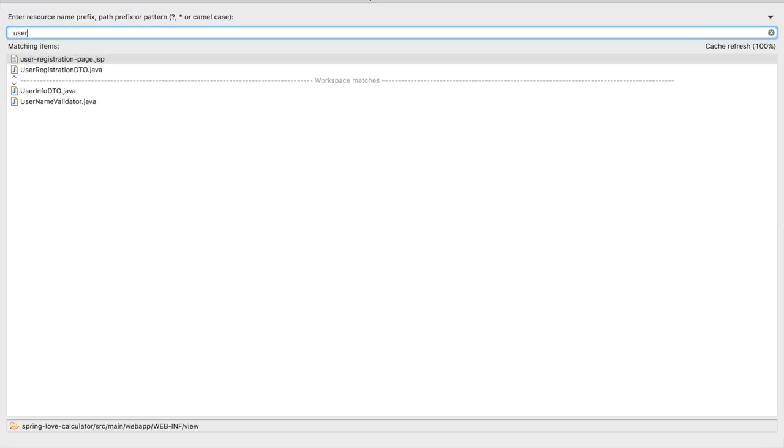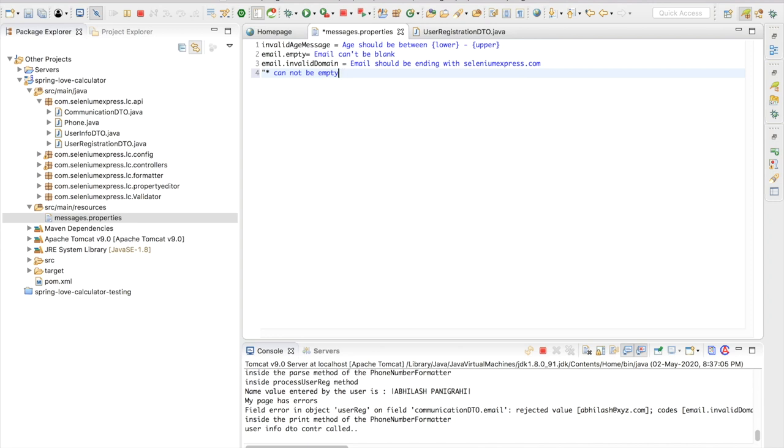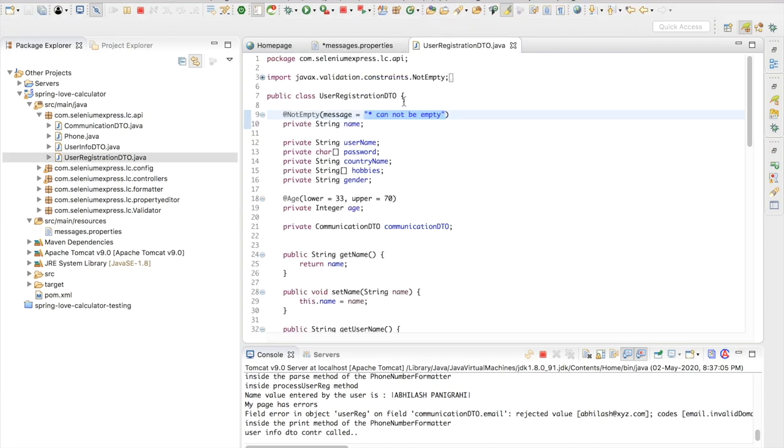First, let me open the user registration DTO. Here I'm using @NotEmpty, and I'm giving the message. Let me copy this message, Command C, and paste it into the properties file. Let me remove the double quote and say string.notEmpty. This is going to be the property name, and this is the value. Let me copy the key and place it in my user registration DTO inside the curly braces within the double quotes.